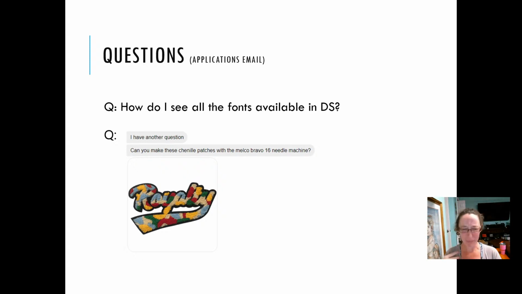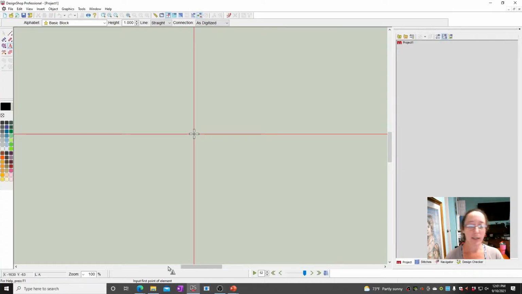All right, so how do I see all the fonts available in DesignShop? So let's go over to DesignShop. Reminder, if you see me looking off to the other side, that is where my other monitor is, where I can see the questions. So what I always say to do for getting the fonts is I always save it off as a PDF, so then I can email that PDF to all my clients. So how do you go about doing that? First, open up DesignShop.